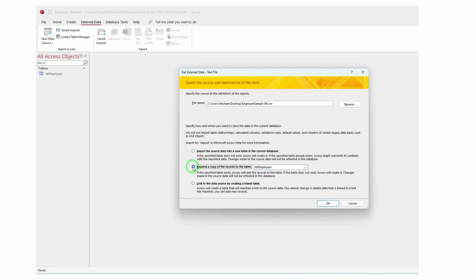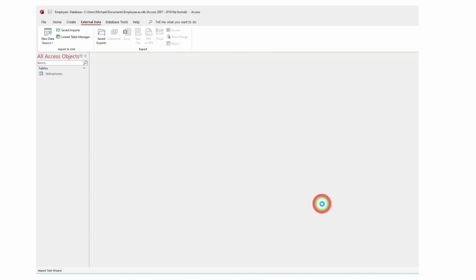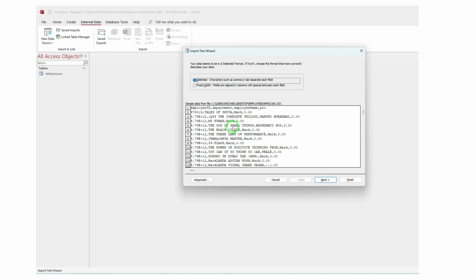So I'm going to go with the second option. I want to append records to the table. And it's going to give you a drop down for the tables. And we want to go into table employees. I'll click OK. And it presents us with how it's pulling the data in.